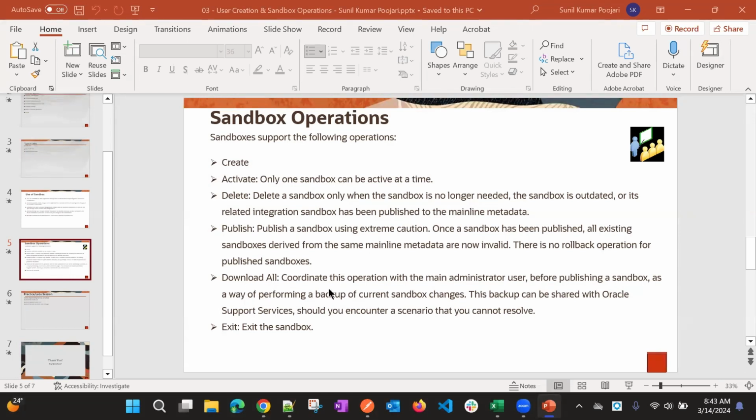Next, the download all option. We can download this, but this download option is mostly for developers. It will have some jar files, all XML data. So basically, if Oracle support needs these changes, we can provide that file to them. But it is not a readable document. It is just in XML or JSON format. Then you can exit the Sandbox from a user.